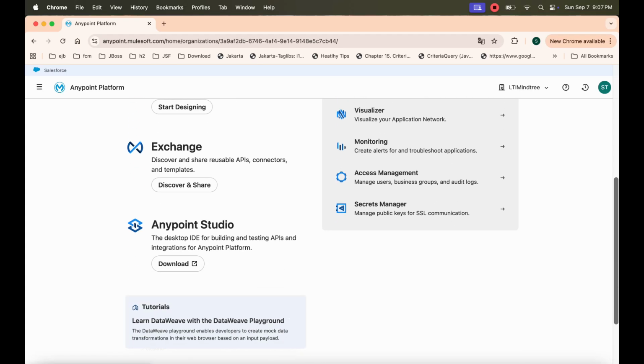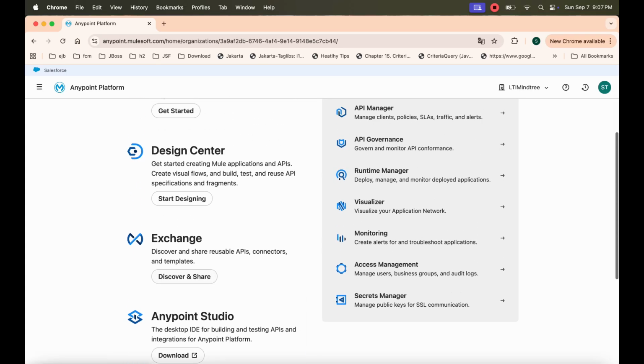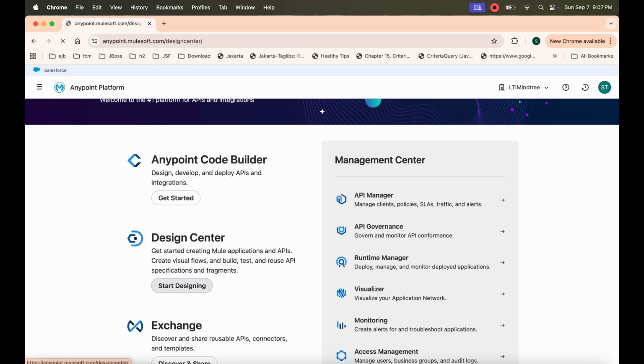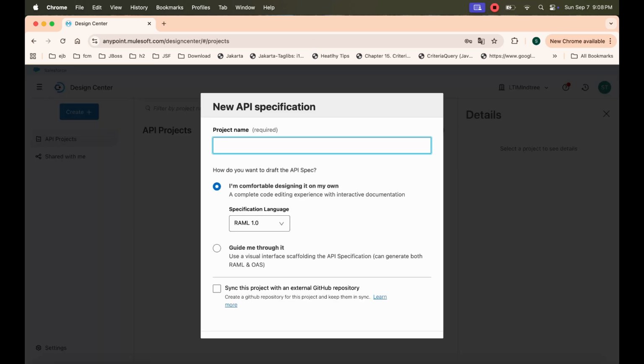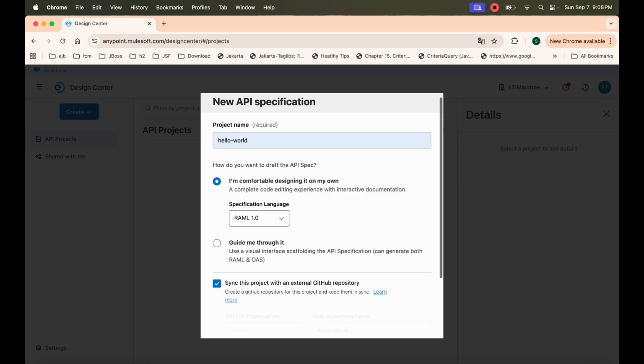New project from scratch, new API specification, new fragment, new async API, new project from existing source. Import from file, sync from an existing Git repository. For this demo, I'll keep it simple and create a new API specification. Let's call this project Hello World.